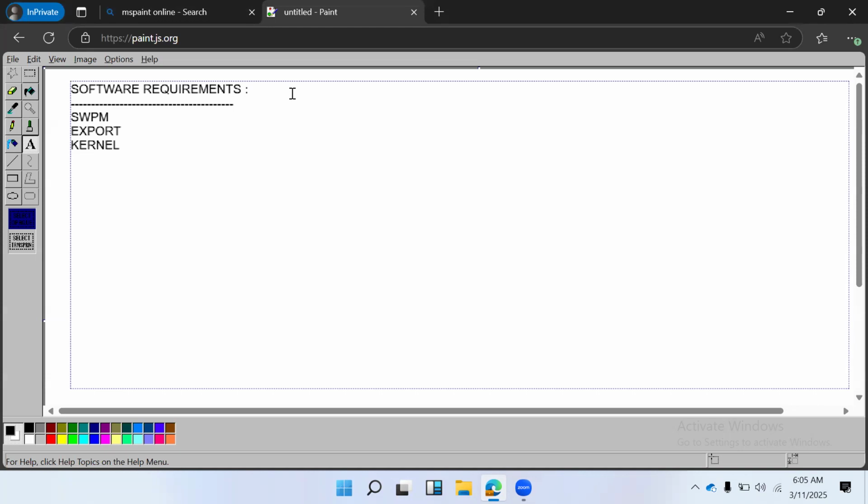SAP DB, the host agent, then the DB and DB client. These are the software you require to perform the SAP installation. So these are the software requirements.